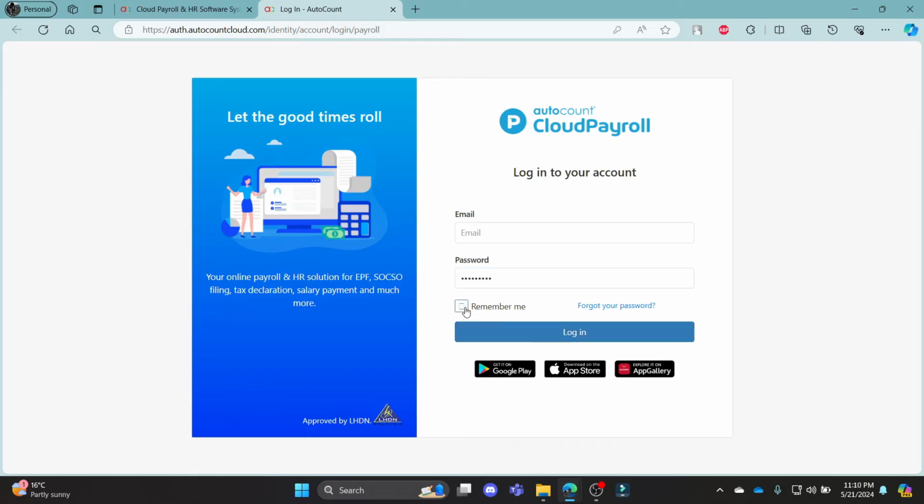You can also click Remember Me and your browser will remember you the next time you try to log in. If you have forgotten your password and want to recover it, this is the link for you to follow.